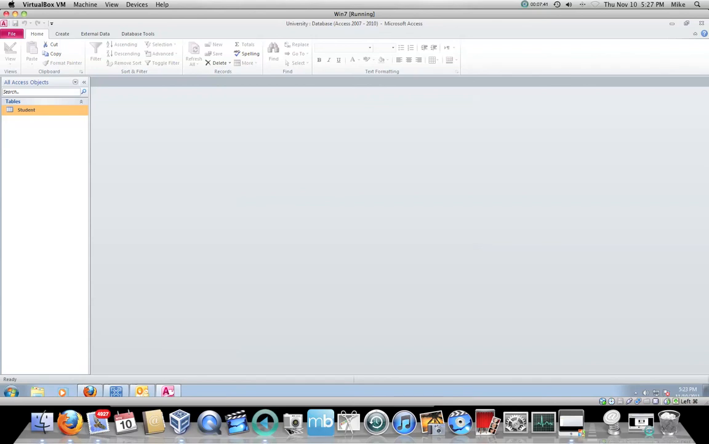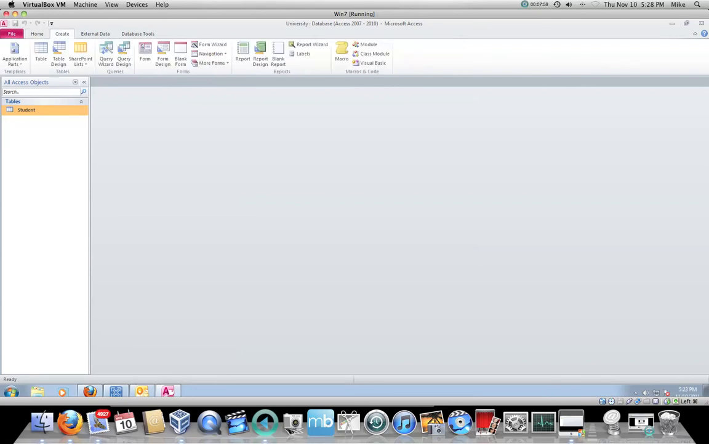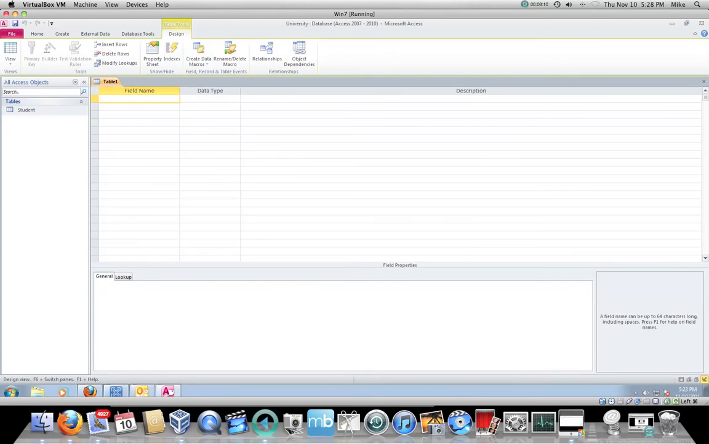So now to create another table, how am I going to create another table? So up here, there's a tab called Create. So we have the File tab, which is mauve or purple, whatever that color is. Then we have the Home tab, and then we've got the Create tab. In the Create tab, we're going to click on Table Design. So we click on Table Design. Now we're back in design mode.